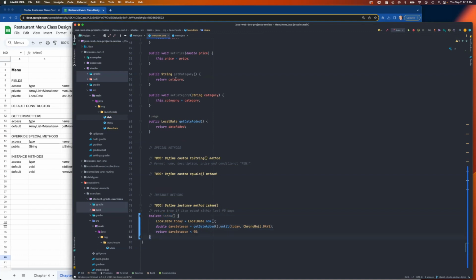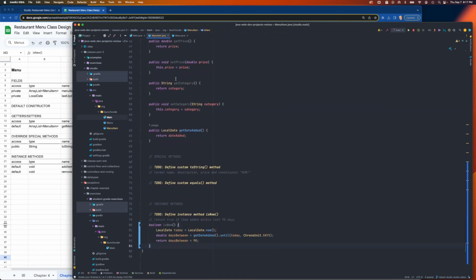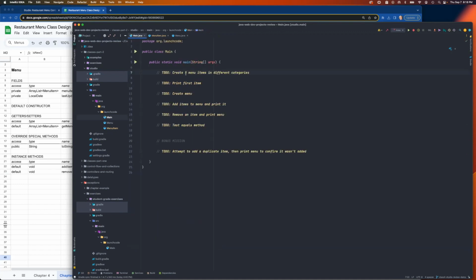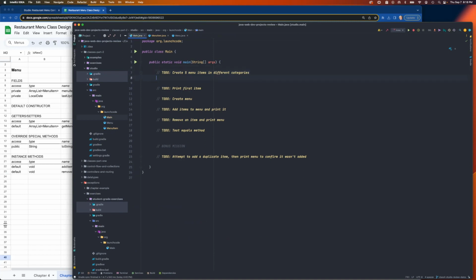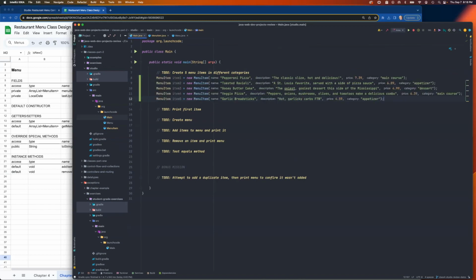Okay, so we can write all this stuff all day long, but we really need to have a way to test this stuff, right? This is where we need to go over to our main, and we need to actually start creating some objects and testing some of these methods. So we could create some menu items here, and you can take your time and do this however you would like. I'm going to actually paste these in to save a little bit of time here. So pause it if you need to.